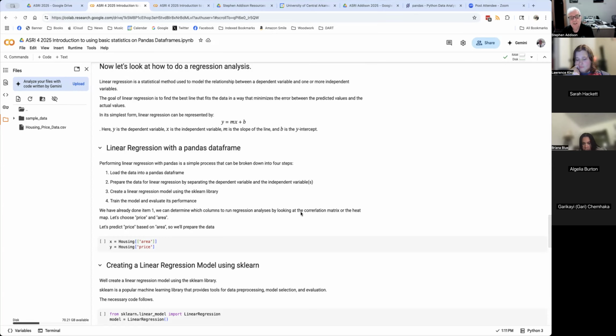Linear regression, which is what we're going to look at, is a statistical method that models the relationship between dependent and independent variables. The goal of regression is to find the best line, or a line that's the best fit to the data, that minimizes the errors between the predicted and actual values. The predicted values are the values along the line, and the actual values are the ones that you get.